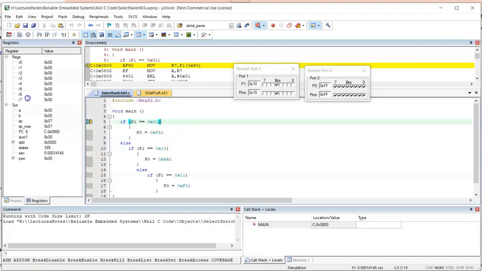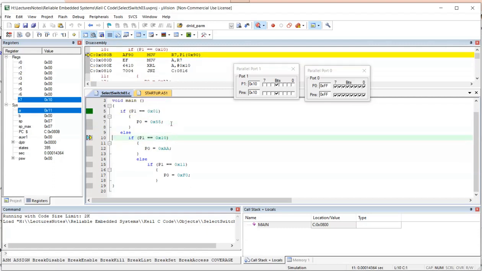Now it should bypass this one and get down to this one, because this condition is no more true. So let's see. Yes, it's gone down to check for the second condition. Now that I set it up for the second condition, it should now execute this, assign AA to P0, which is the inverse of 5. We should see this here.